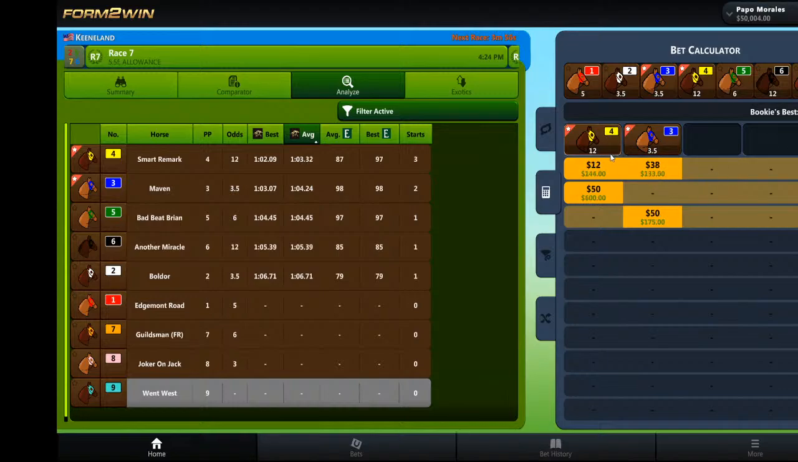This is called Dutching. We have this built into form to win. It's also built into AmWager on our platform. We have Dutching built in that you can use on exactas, doubles, also the win bet. Right now, Form to Win only has the win bet option to look at, but in the next release that we're building now, we will have other wager types also.